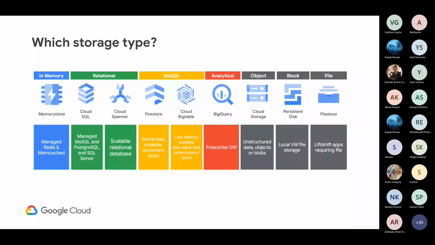So if you want to deploy some temporary database where you won't be putting too much data, you just want to save some OTP or something like this, then you should use memory store. It will be extremely fast and best for storing session storage, etc.